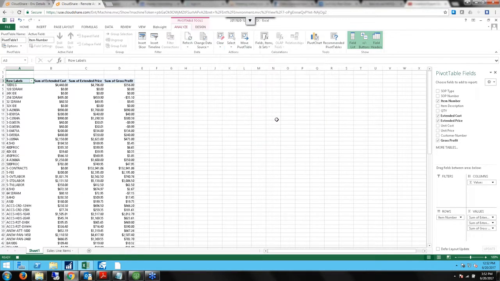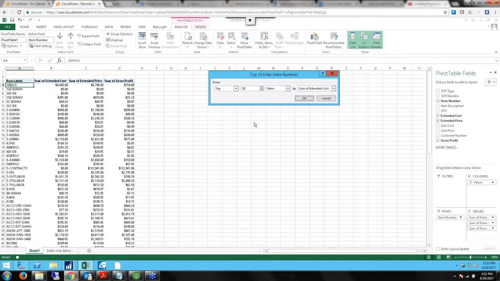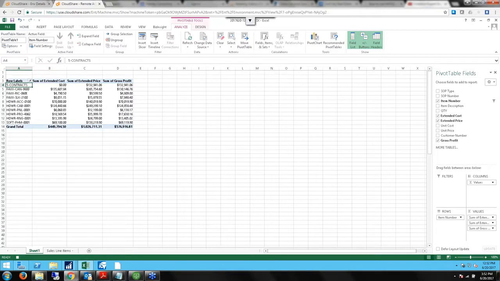Okay, so now we have our extended cost, our extended price, and our gross profit. So let's filter this and do the top 10 gross profit. So we have our top 10 gross profit.